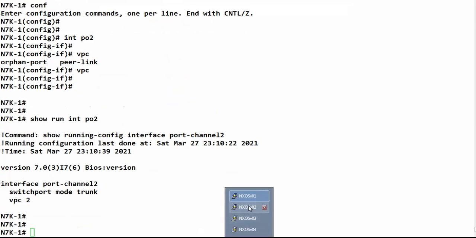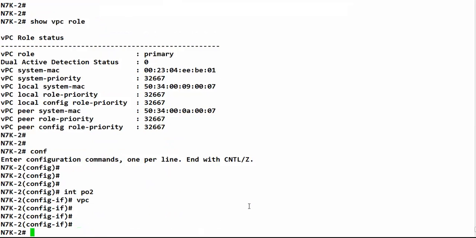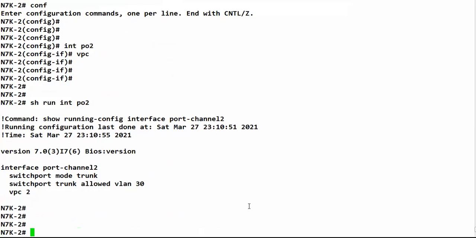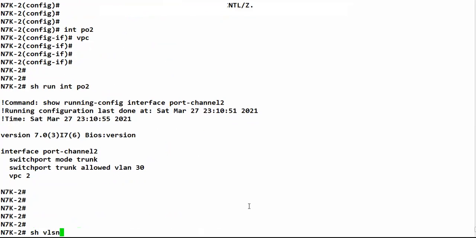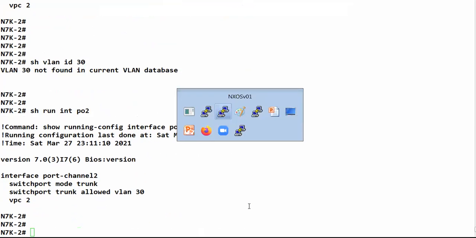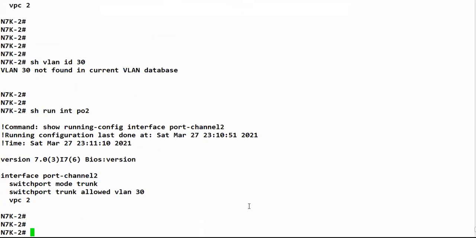We need to do the same on the other side as well. So I will do interface port channel 2. We need to say VPC. If I do a show run interface port channel 2, show VLAN, I think some VLAN is already there. Show VLAN ID 30. Show run interface port channel 2. Okay, we'll see it later. So show run interface port channel 2. So VPC is created.